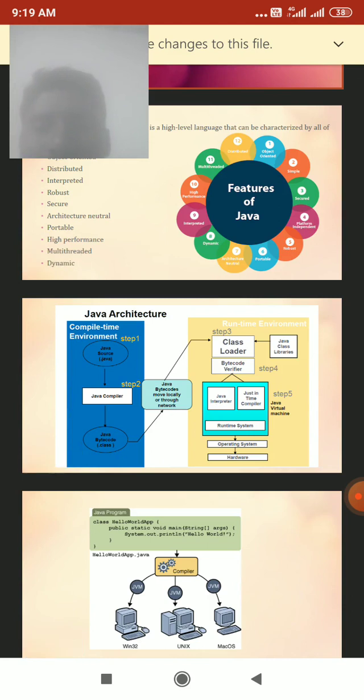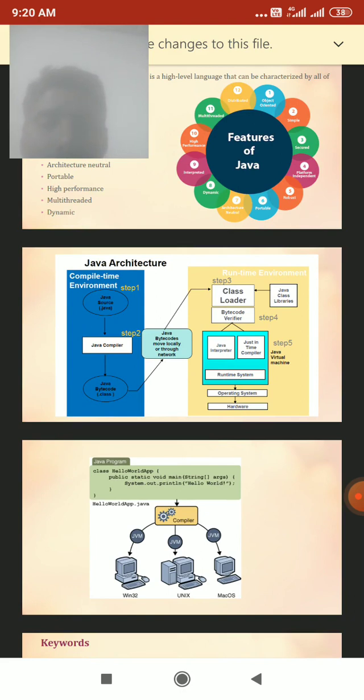The Java architecture contains a compile-time environment and a runtime environment. The source code is compiled into intermediate code, that is known as bytecode, that is loaded by the class loader, that is interpreted by the Java virtual machine. This is the Java architecture, and Java is a compiled and interpreted language. So the Java interpreter is nothing but the Java virtual machine.